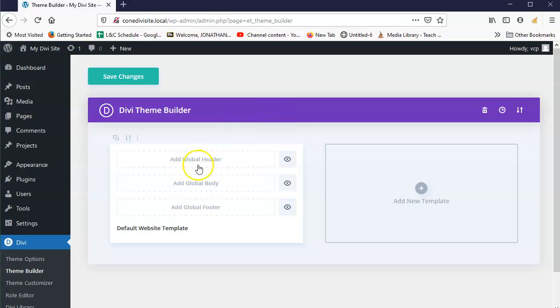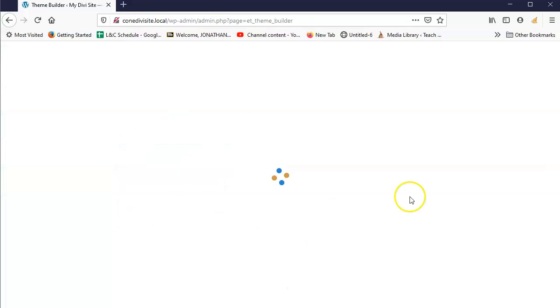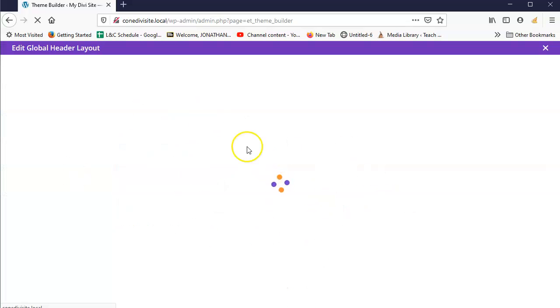So I'm just going to go ahead and click on Add Global Header. Click on that, and we're going to build global header. We're not going to use a template or anything from a library. It's going to ask us how many rows and columns and things like that, because that's where we start. All right, we're just going to go ahead and build from scratch.